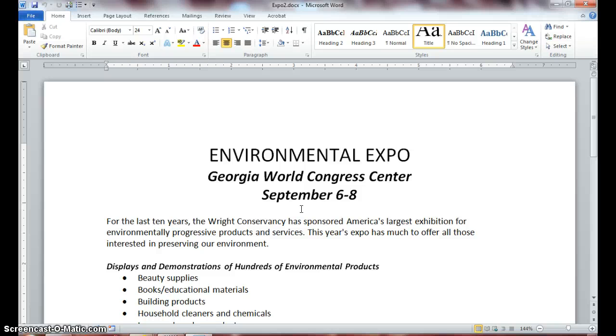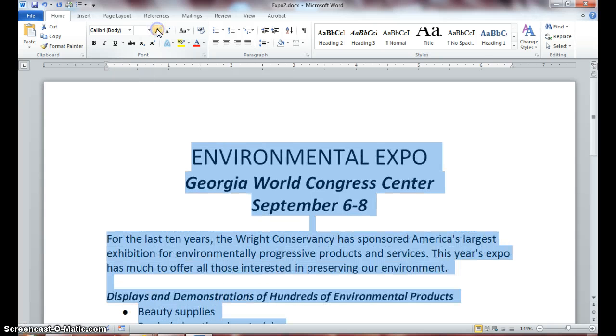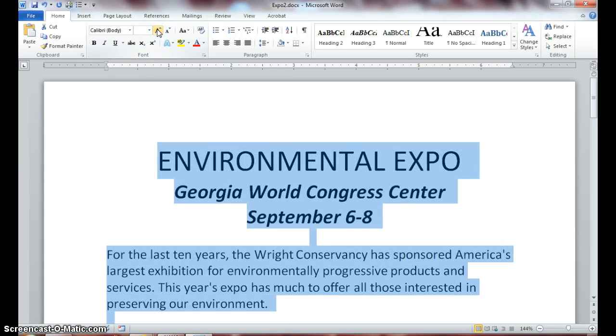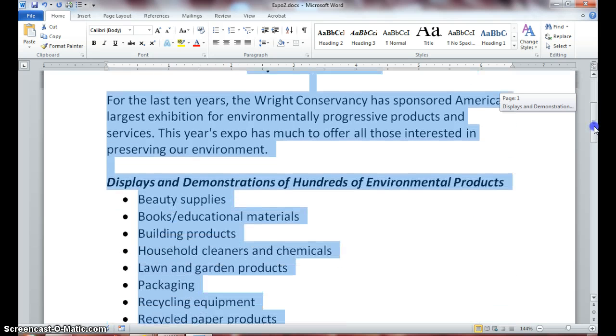Alright, press Control A on your keyboard to select your entire document, and in the font group, click Grow Font 3 times. And notice that your text increased by 3 increments. Position the insertion point at the beginning of the third heading, Seminars and Films.